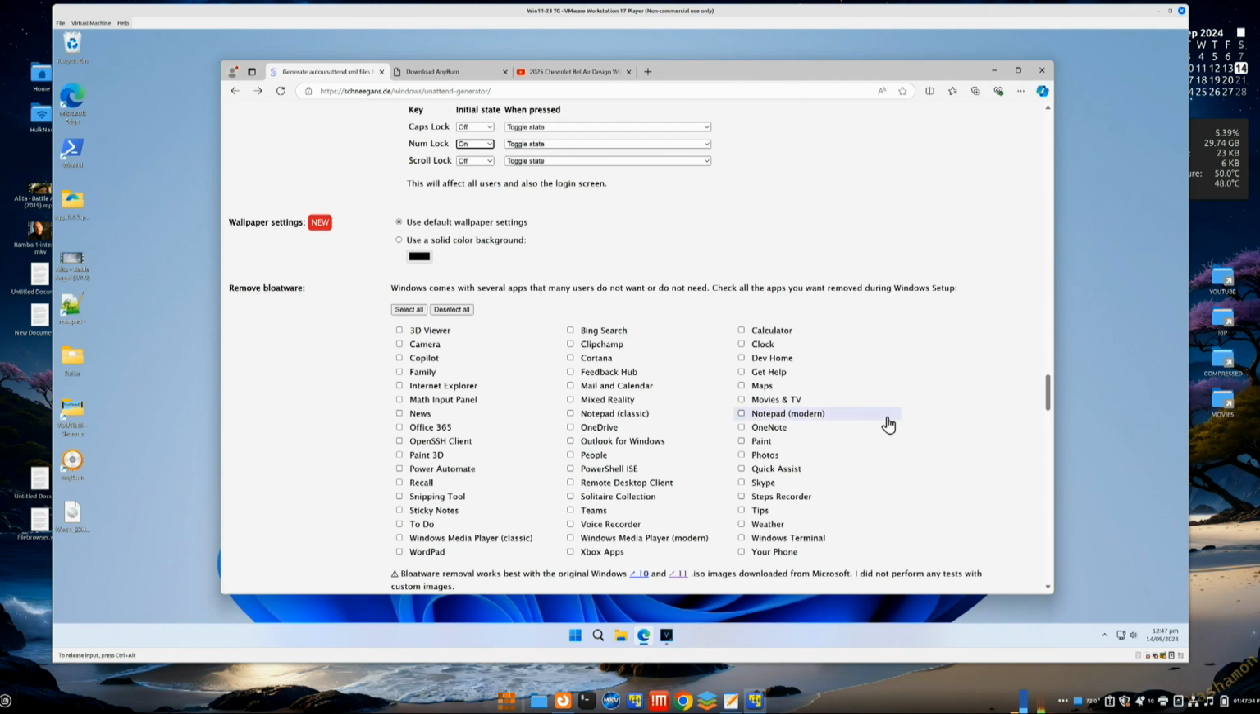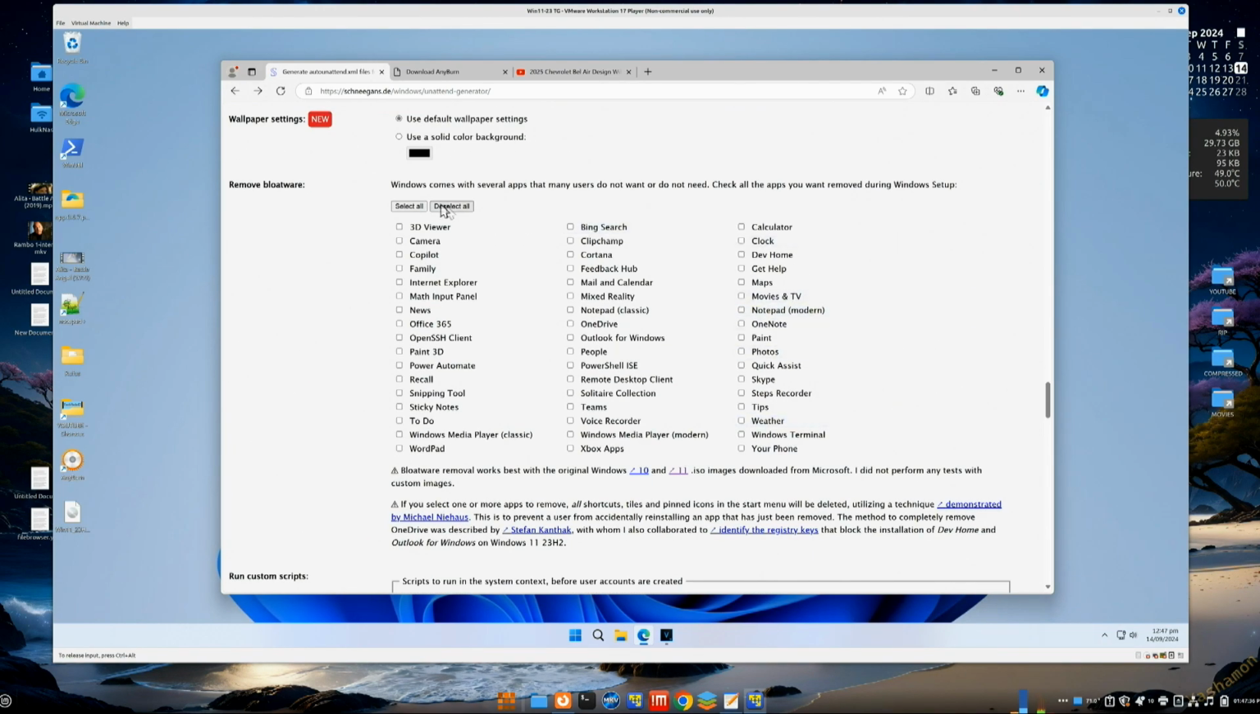Now this is the part that's important here. You have to select all these. Now that all these are selected, all these will be deleted. So what I do is I go ahead and click on the ones I want. I don't mind the 3D viewer. If you want the camera roll thing, then you can put that on here. I don't care about the camera. Anyway, you can go through here. I obviously don't want Copilot.